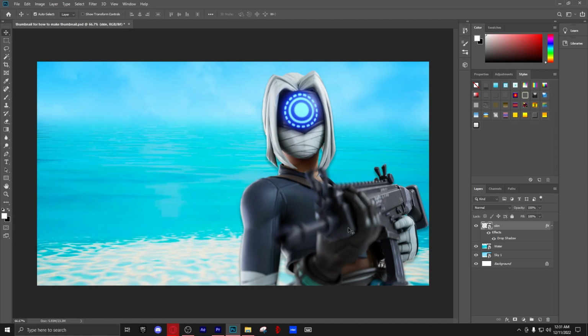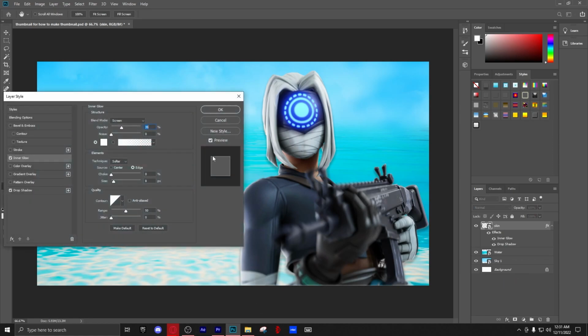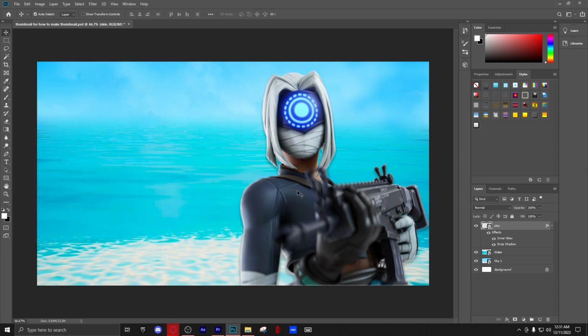Just adjust it till it looks good. Because like this, in my opinion, looks good. We're gonna add inner glow like that, because look, if I turn it on and off, you guys can see the difference. It just makes it look nicer. So we can add that. I think that looks good for the character.